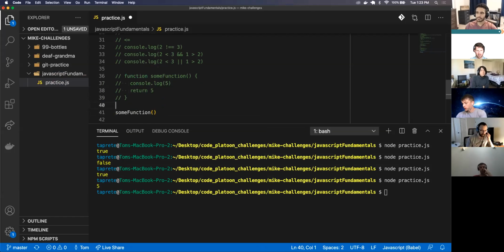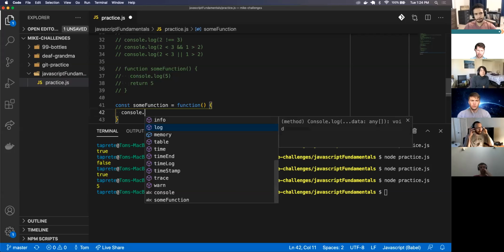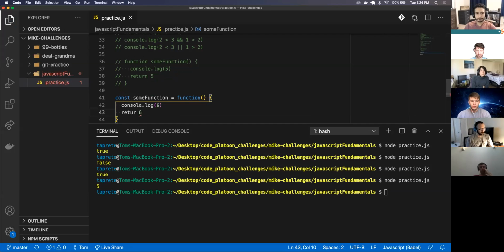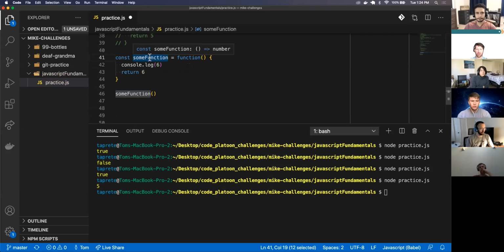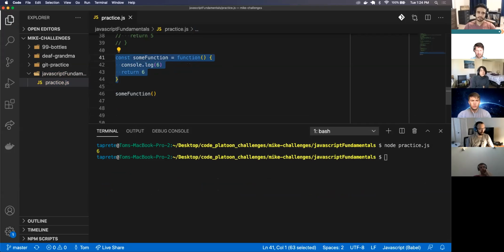You can declare a variable and assign it an anonymous function. So for some function, we declare a variable equals function, and then console log 6, return 6. So you're declaring a variable and then assigning it a function that does not have a name. If we call some function again, see if this works. 6. All right. What's the third and final way?